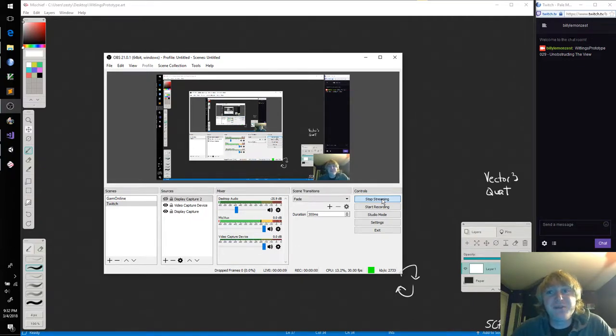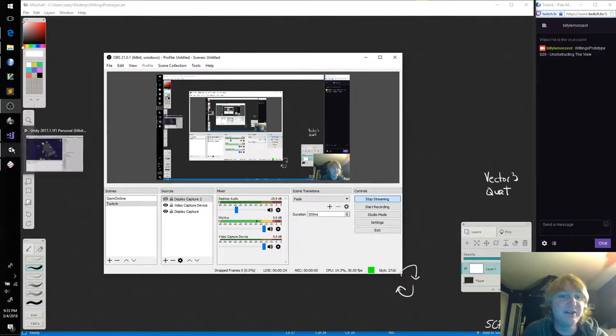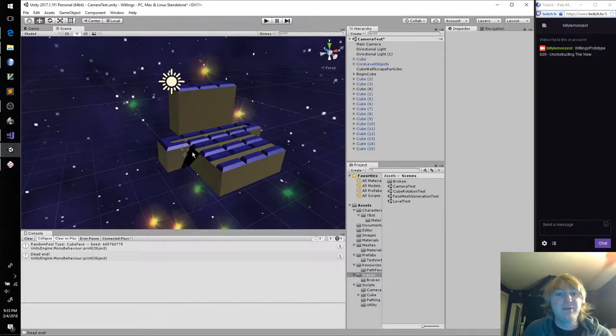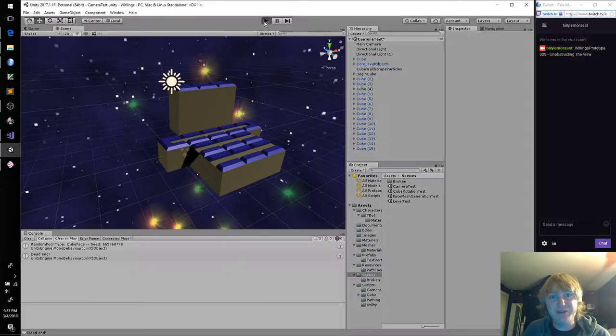This is episode number 29, and I think what I'd like to do today is begin trying to solve the problem of cubes that would be obstructing the player's view. Currently, when we've been testing, we've just been testing on this linear level here, but I made a couple of extra additions.